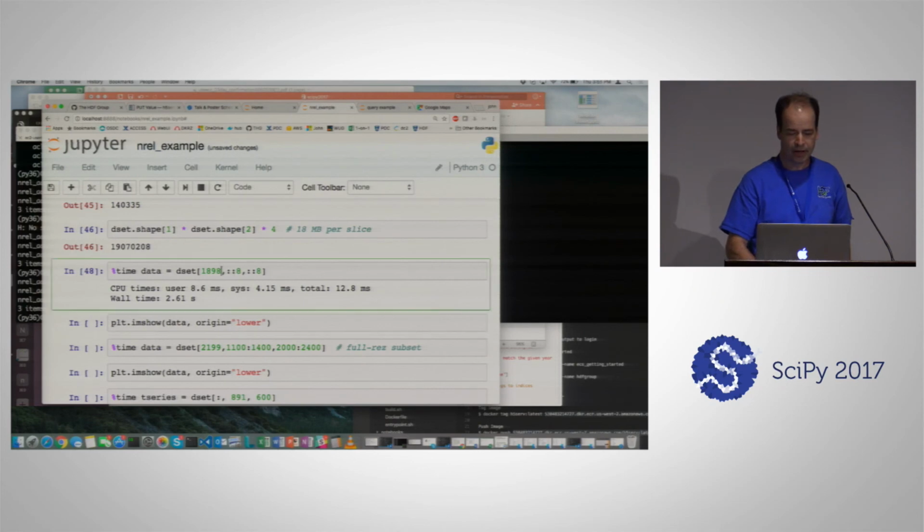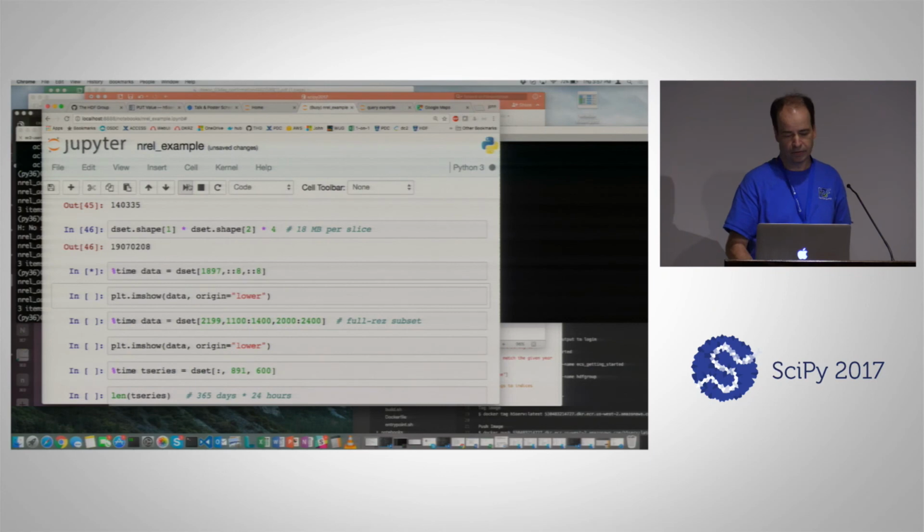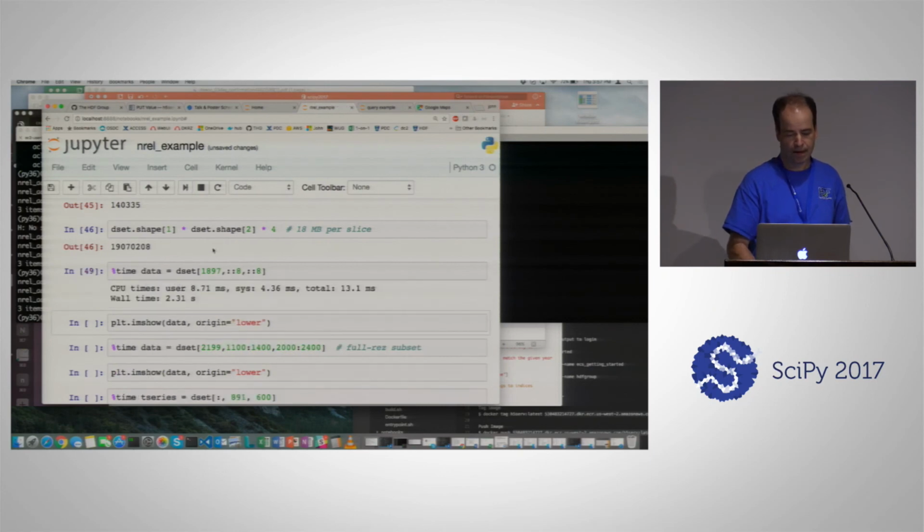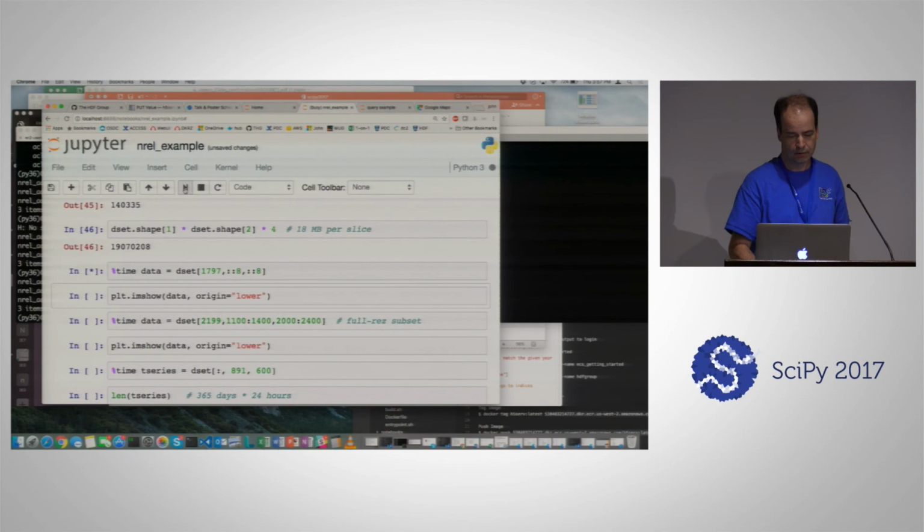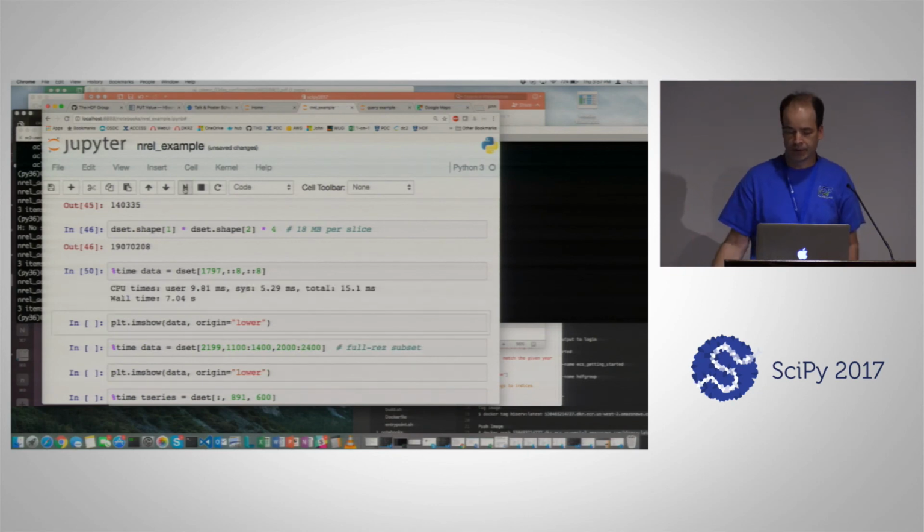If we change the time slice by 1, it'll still be relatively fast, 2.3 seconds. But if I change it by a lot, it's going to be slower. Because now I'm accessing data that apparently isn't resident in the memory of the data nodes. So it has to go to S3, read the values out again.